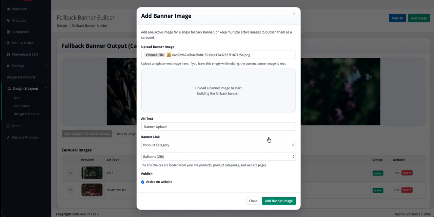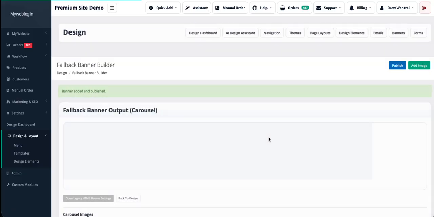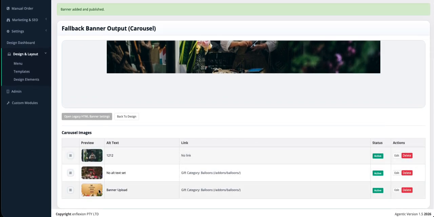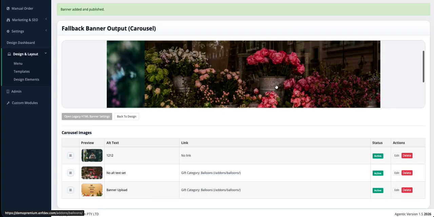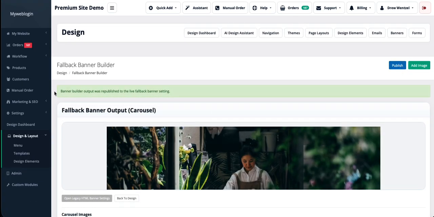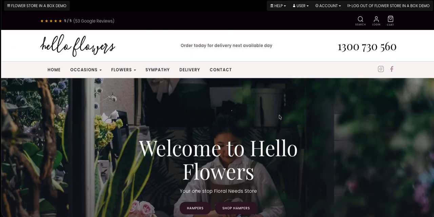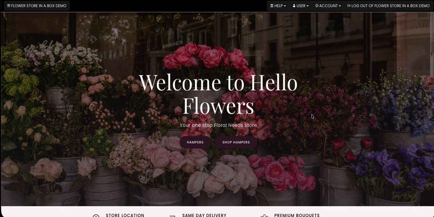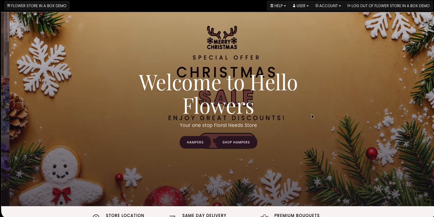It then goes through the process of uploading the image. It will resize it so that it's a web-ready image, and then it will add it into the banner upload. So then I just need to publish it once it's done. The banner was pre-published to the live site, and then we go to the website and we can see the carousel, so the second image, and then it will have the third image.